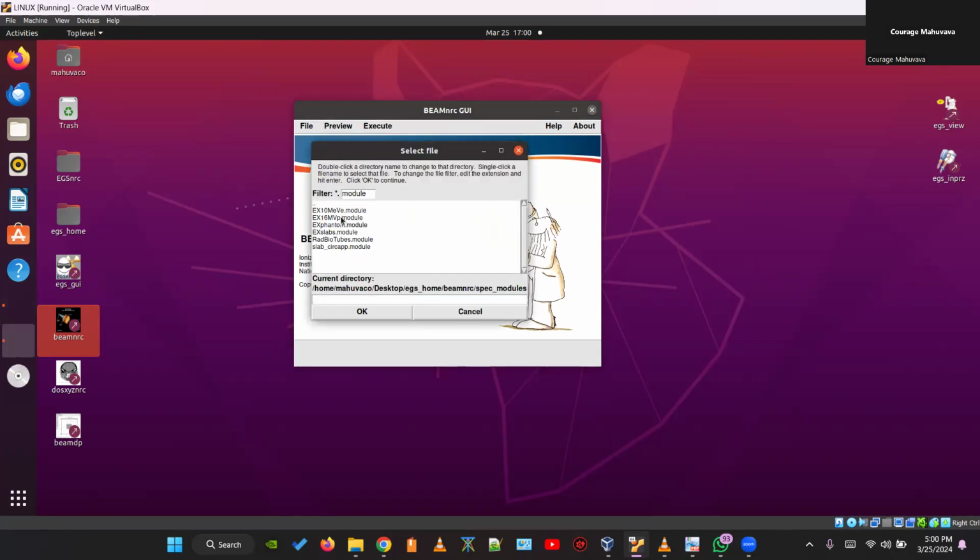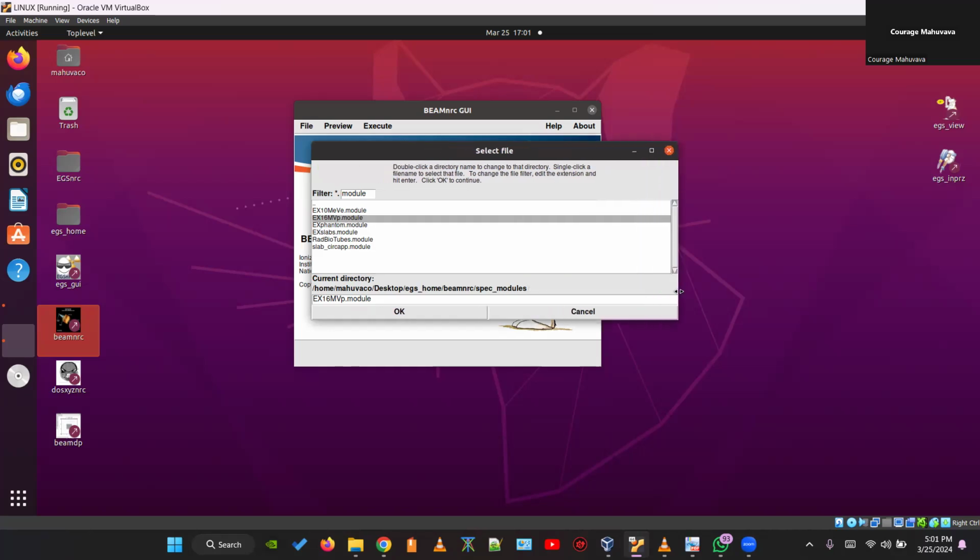I'm going to start with the 16 MV. This is a photon beam, 16 MV photon beam. Right, so I'm going to double click on that. Okay, this is a module, so you only click once. So this is a spec module or the component module file. All right, so this file contains the names of the component modules that are used to model each of the linac components.